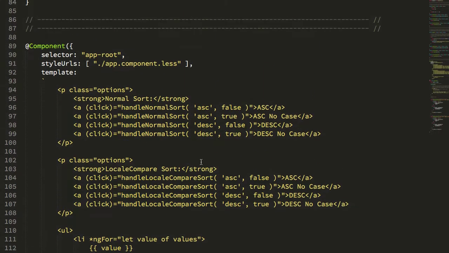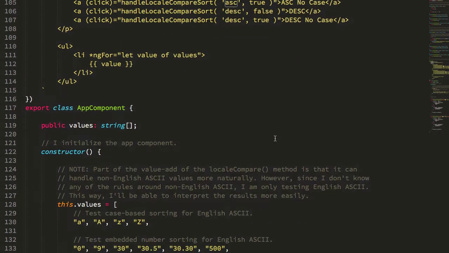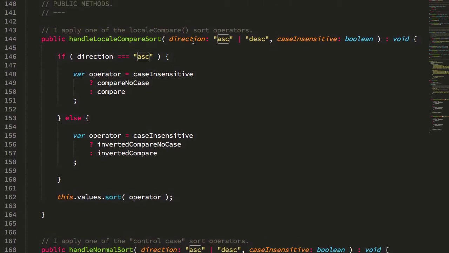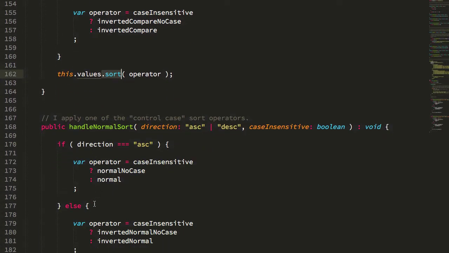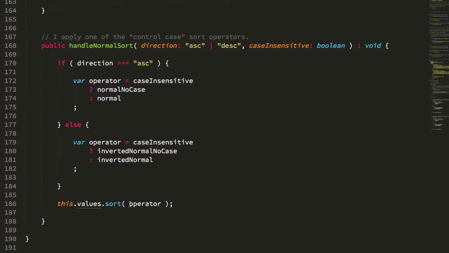And just to quickly show you how this is being implemented in the Angular portion, I'm just telling it to handle a normal sort or a localeCompare sort. I'm passing in the direction and whether or not it should be case sensitive. And then these are simply taking the arguments there and figuring out which operator I should use. And then I'm passing that operator off to the dot sort method on the array, so that's going to do an in-place sort on those values. Both of these methods are doing exactly the same thing. The only difference is which operators they're choosing from.